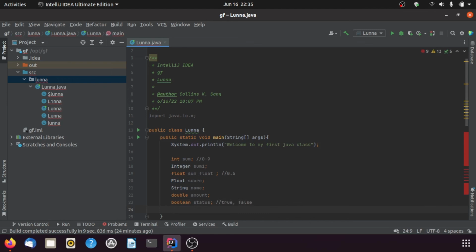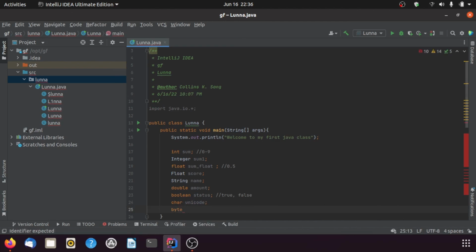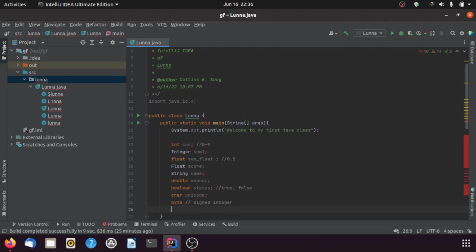And there are special ones, like I can have an array. Okay, sorry, I have not finished this. The char kind of variable is for Unicode characters. So you can say Unicode. These are for Unicode characters. There is byte, and these are for signed integers. Another one is short. This is the same as the byte, it's for signed integers as well.